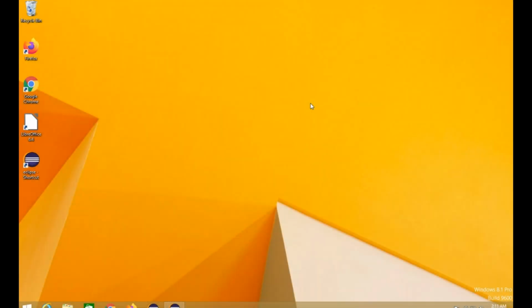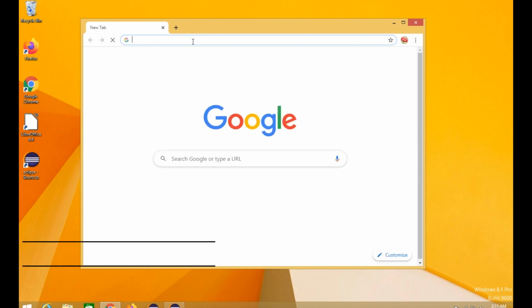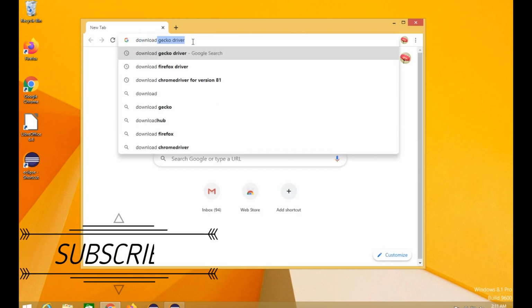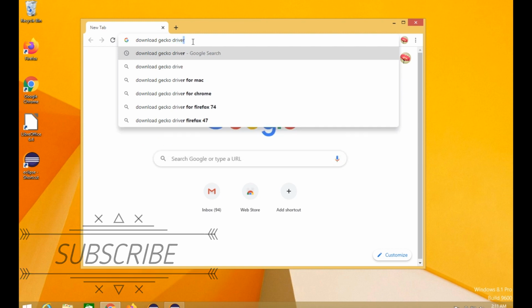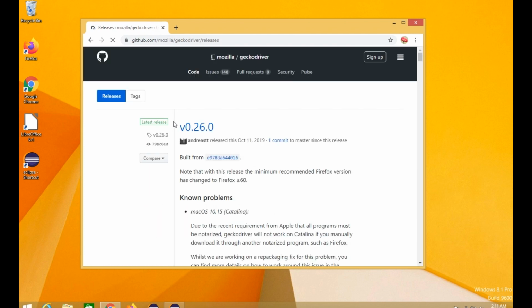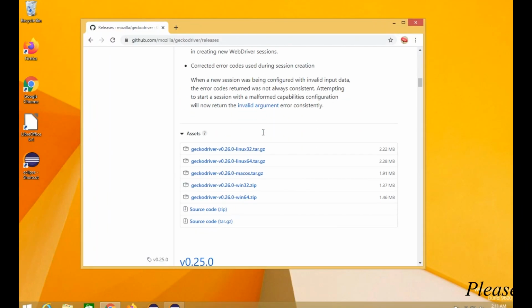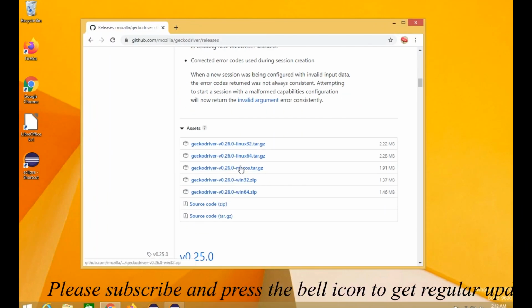First of all, we have to download Gecko driver on our system. For that, we will open a browser and search for download Gecko driver. In the search results, we have to click on the link of github.com. It will open the download page of Gecko driver. The latest version of Gecko driver is displayed on the top. When we scroll down, there are different links for different operating systems.